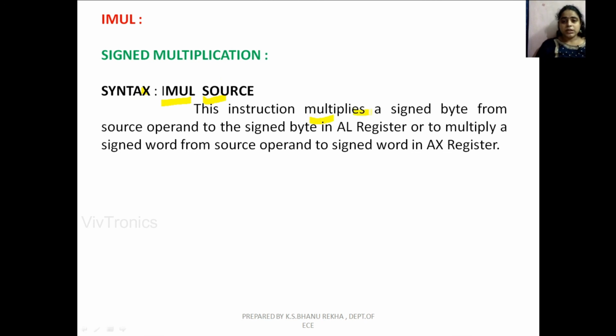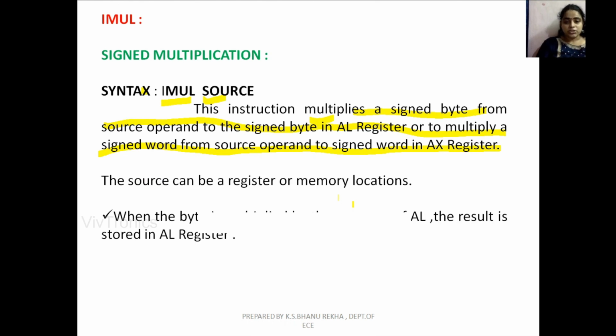This instruction multiplies a signed byte from the source operand with the signed byte in the AL register, or a signed word from the source operand with the signed word in the AX register. Both are the same, IMUL and MUL, except MUL is only for positive numbers whereas IMUL is for negative numbers.